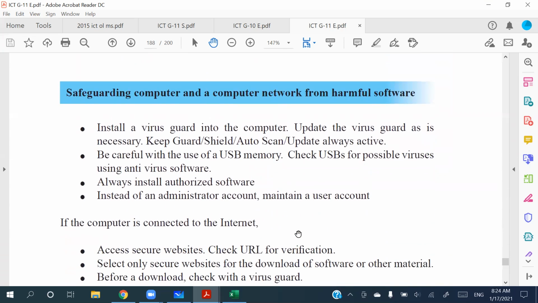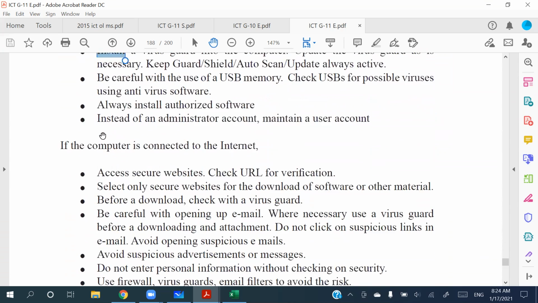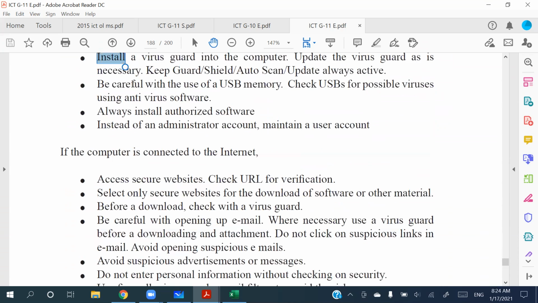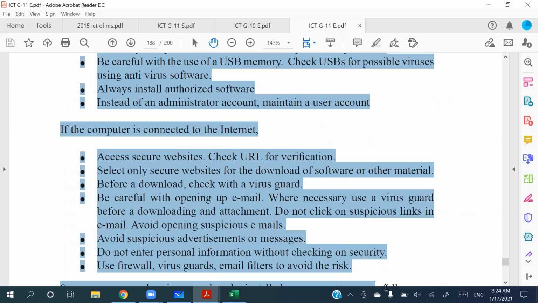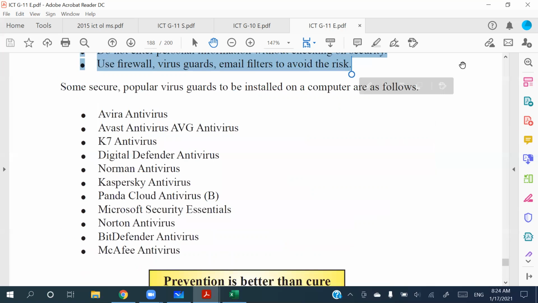And regarding the safeguarding, it's better you go through the entire thing. Right? They are not really asking about the names of the antivirus software. So just writing to this particular point is enough, and just read these through, right?